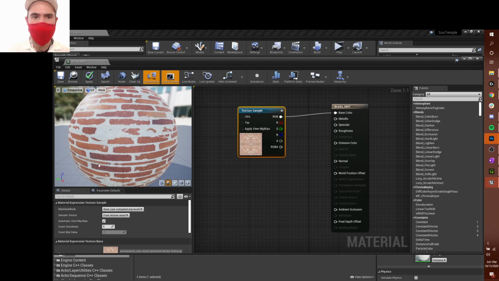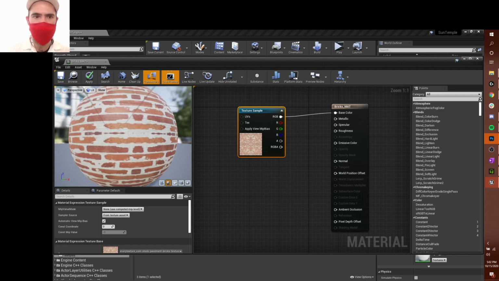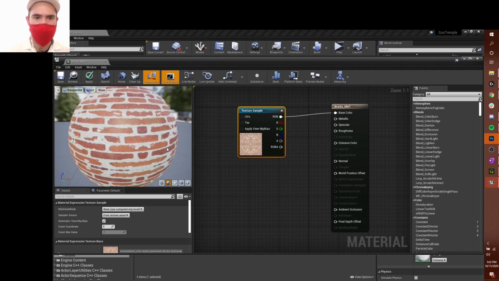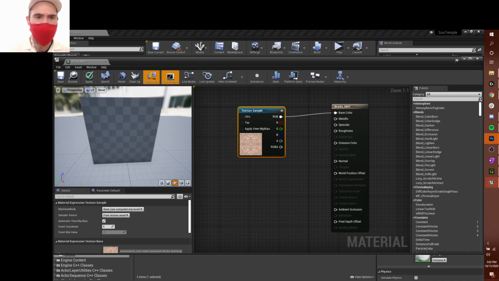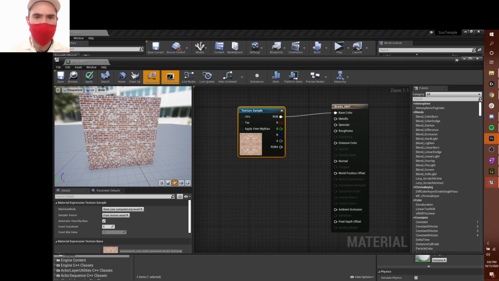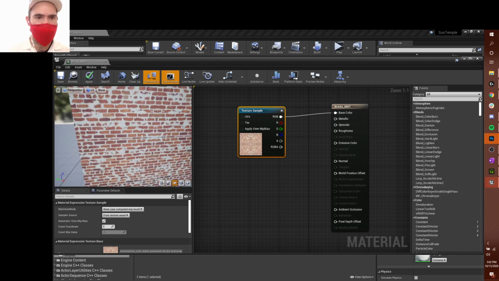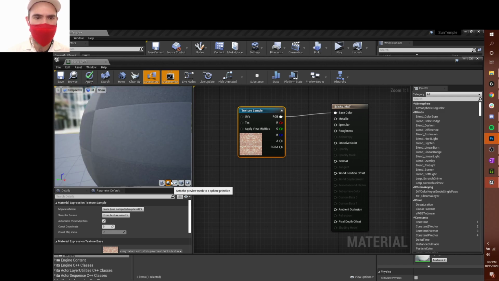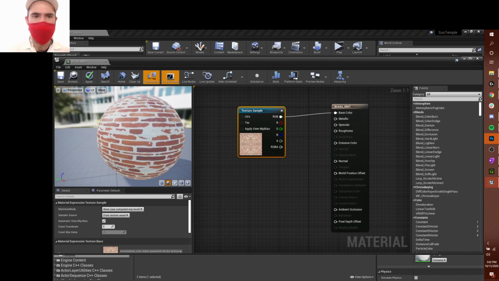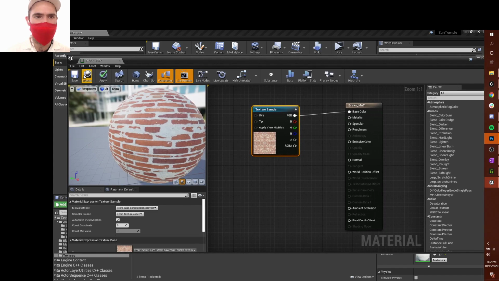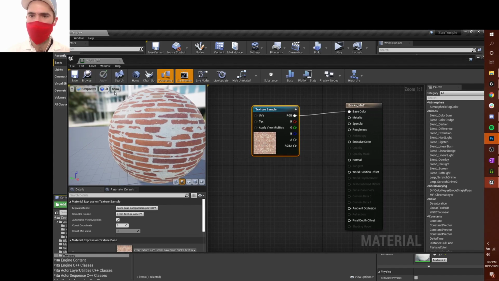So as soon as I connect that to that, you get a little preview window over here that shows you what it looks like. And down in the bottom right corner, you can click to see what it looks like on a flat plane, or on a sphere, or on a cylinder, or on a lot of different shapes. I'm just going to leave this a sphere. So this looks all right. If I click save, you always want to save your material. Otherwise, it's not going to save.